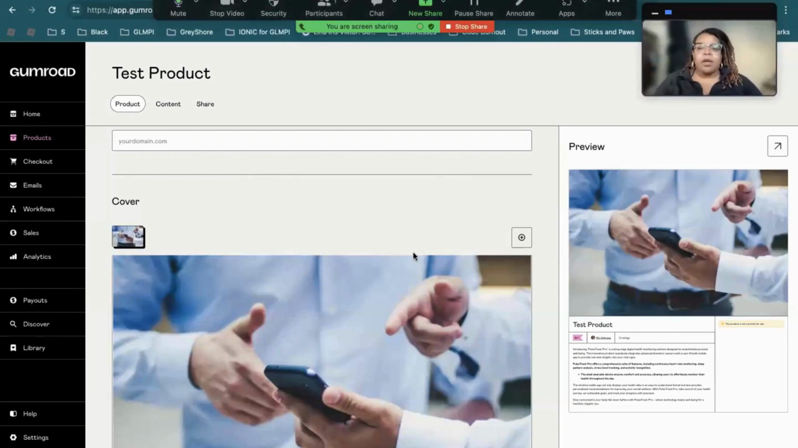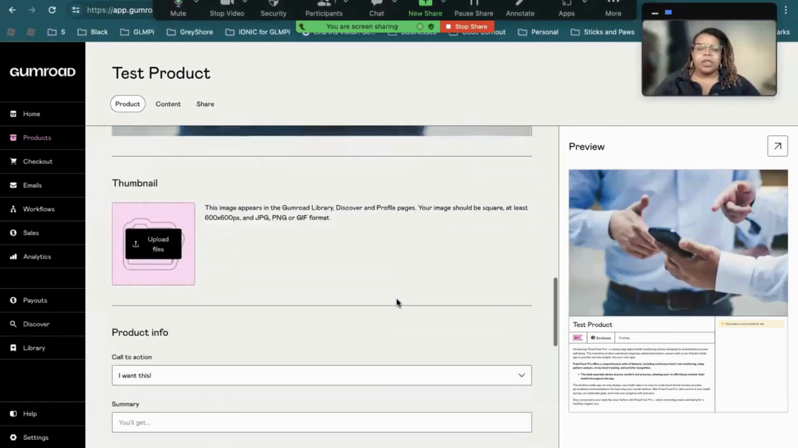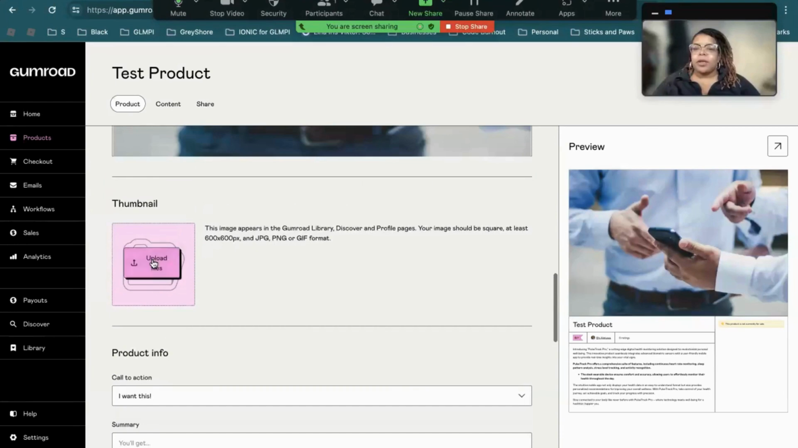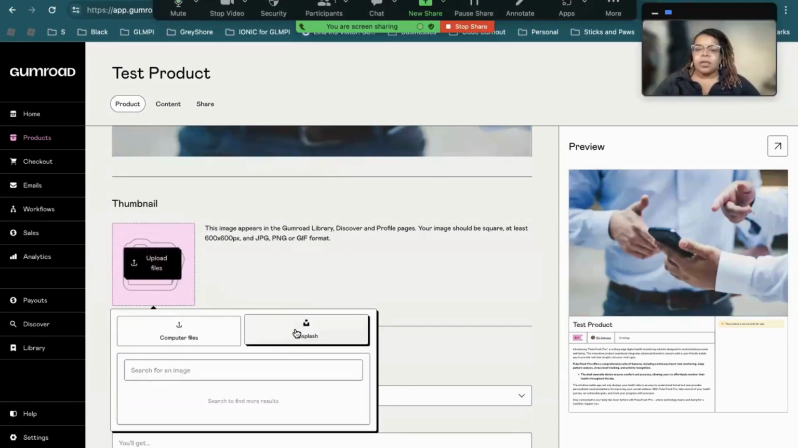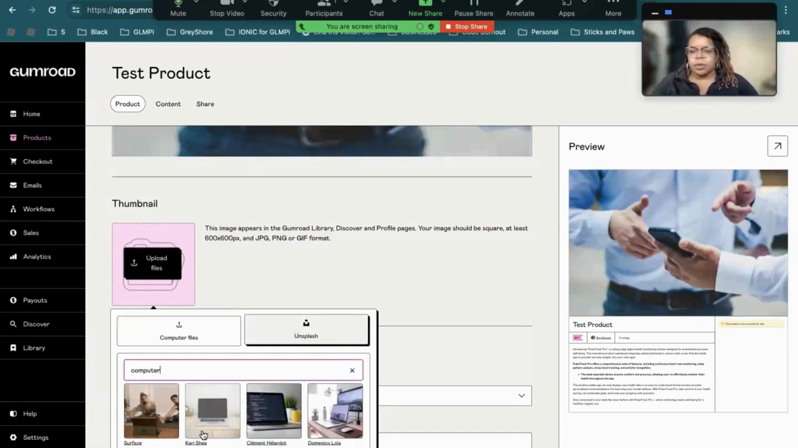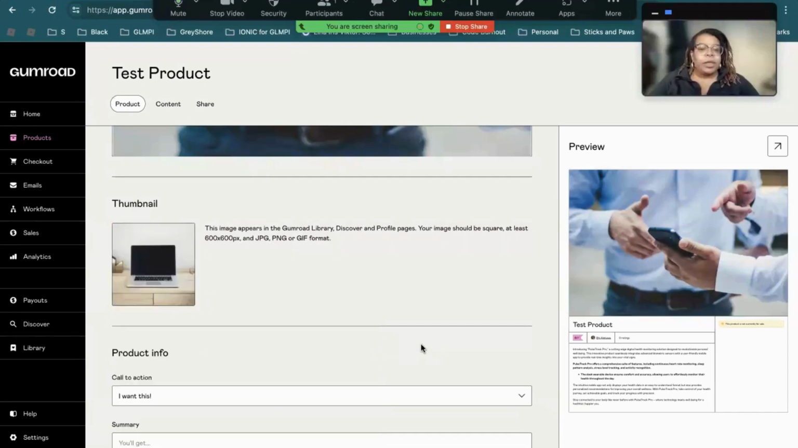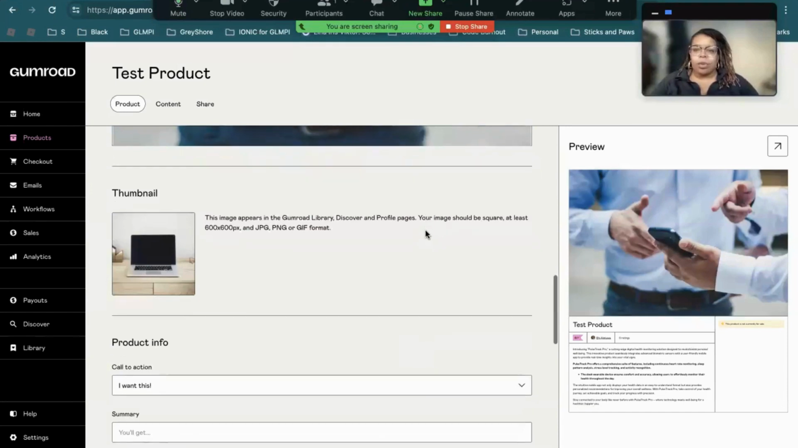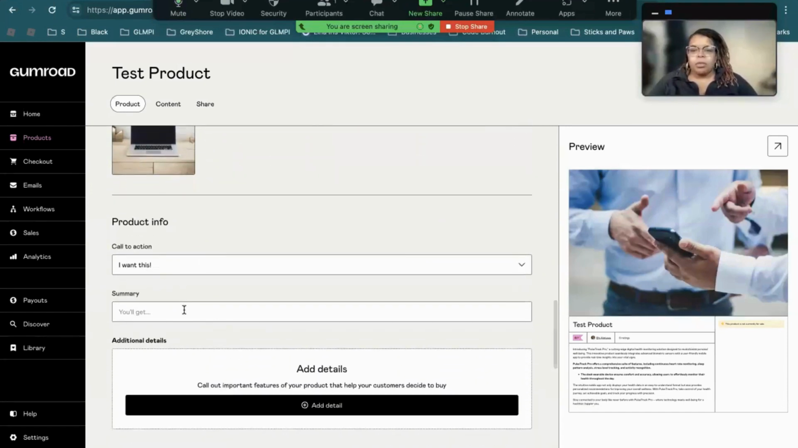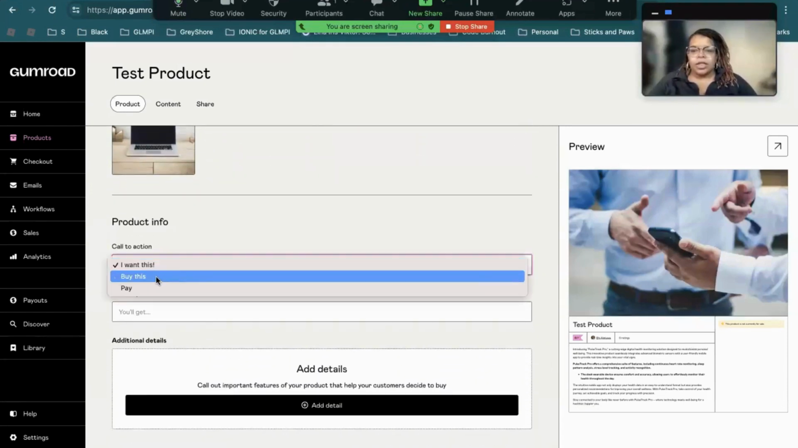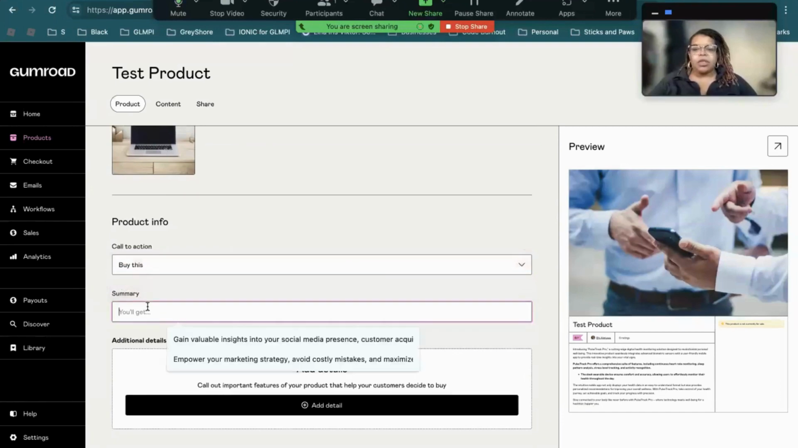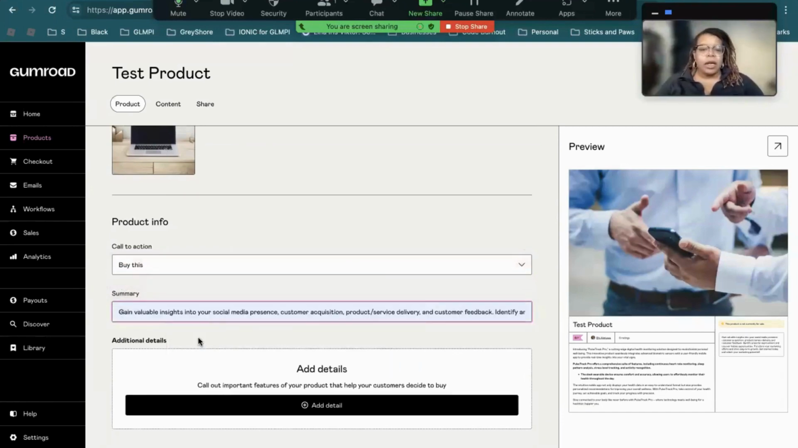Okay, so we have our cover photo up. It's just a generic cover photo, and then for our thumbnail I'm just gonna find a computer image and add that to it. So it's super duper easy to add images to your product. Then you could put more in here, say like a call to action, and then you can put your summary. I'm gonna use an old one that I had.